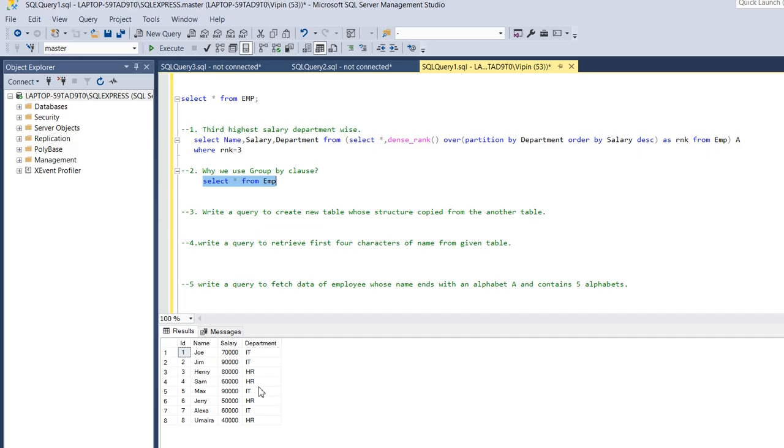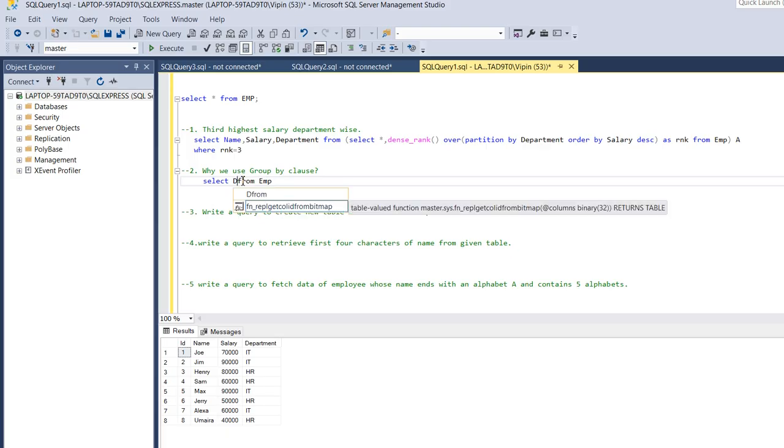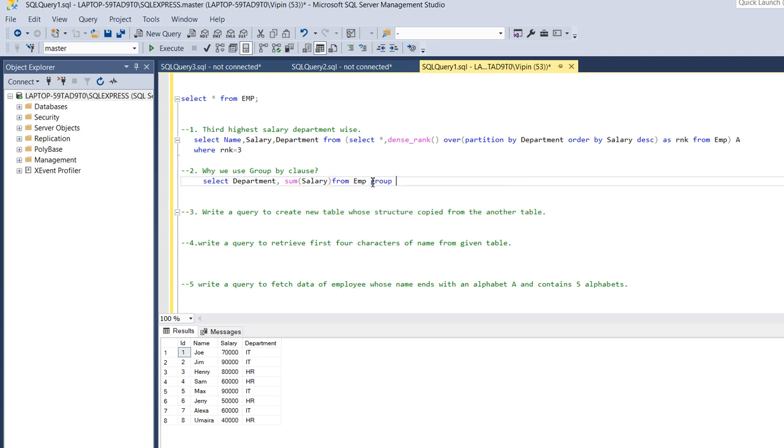So if I want total salary department wise, like in IT department, what is the total salary? In HR department, what is the total salary? For this, I have to use an aggregate function, sum. So I will take department and sum of salary from EMP group by department.